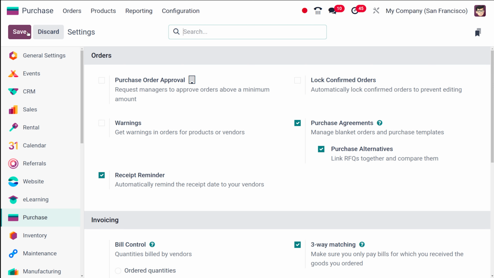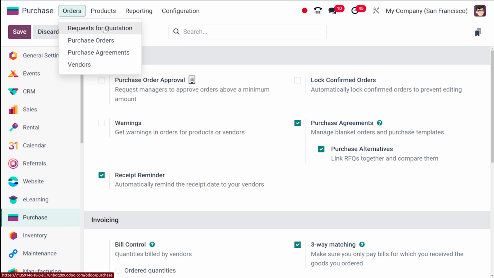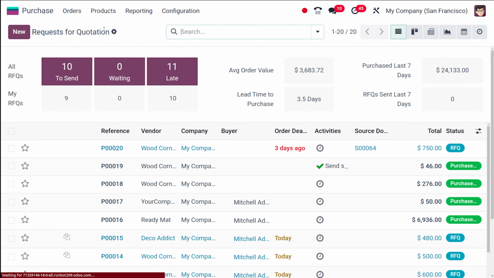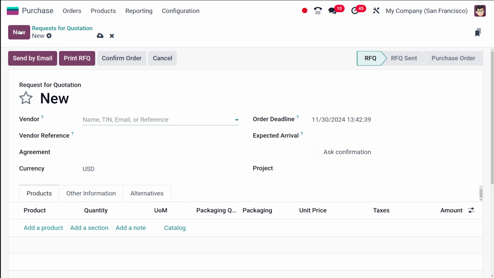After saving it, go back to the orders, under which you can find this request for quotation. Click on request for quotation, which is simply RFQ, and let's create a new RFQ. The point behind this purchase alternative is that we are going to send RFQs to different vendors for the same product of the same quantity, but the price will be different, out of which you can choose the best option. So I'm not confusing you.